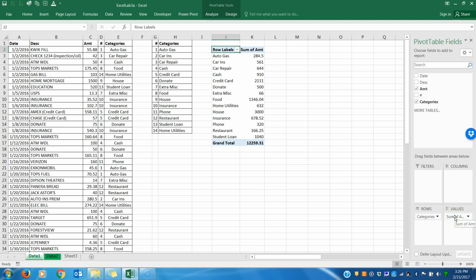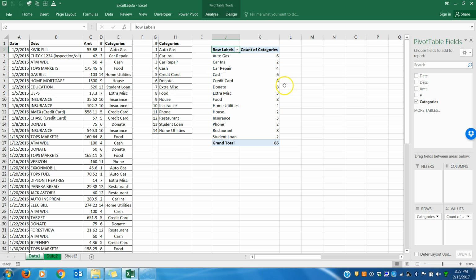Now notice it defaults to the sum. The reason it defaults to the sum is because the amount field is all numerical values. If for some reason we had chosen categories again, it would count them. I paid for gas 6 times from January 2nd to February 26th. Car insurance I paid twice, most likely in January and February. Car repairs I hypothetically 4 times. Donated 8 times. Food 8 times. The reason it says count is because the categories are qualitative values. They're text values, so it just counts them. It's a frequency. So if you have text values, it will automatically count.